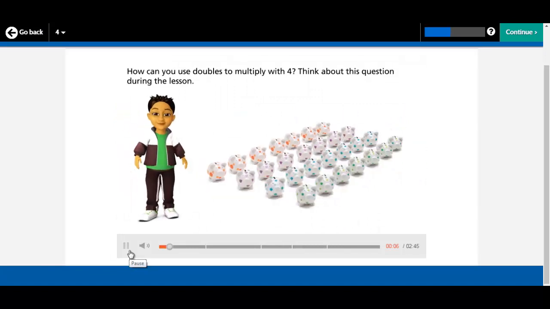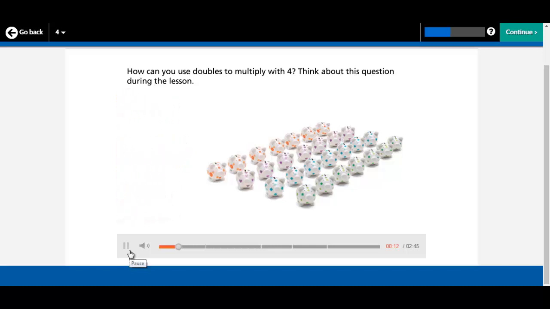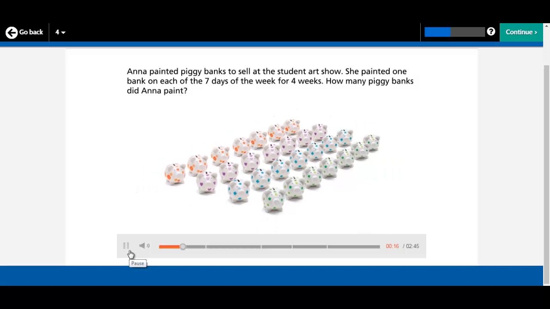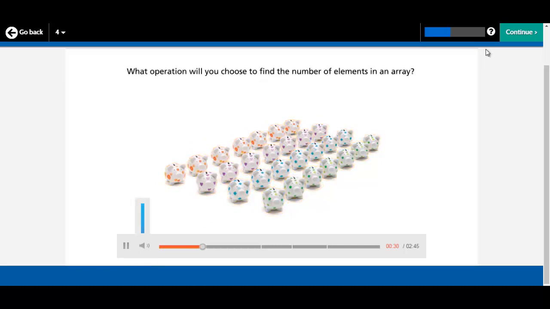How can you use doubles to multiply with 4? Think about this question during the lesson. Anna painted piggy banks to sell at the student art show. She painted one bank on each of the 7 days of the week for 4 weeks. How many piggy banks did Anna paint? What operation will you choose to find the number of elements in an array?